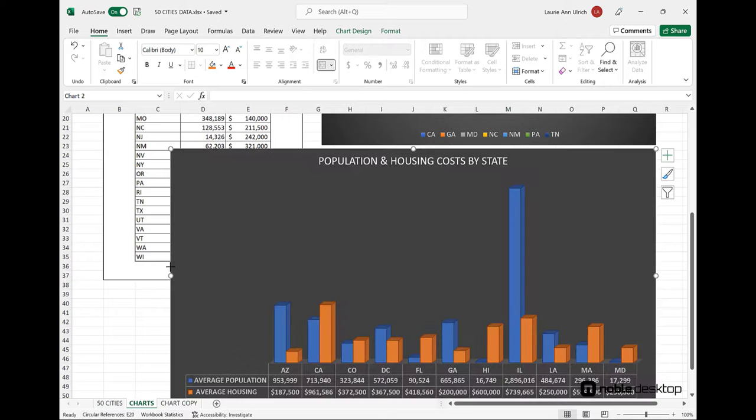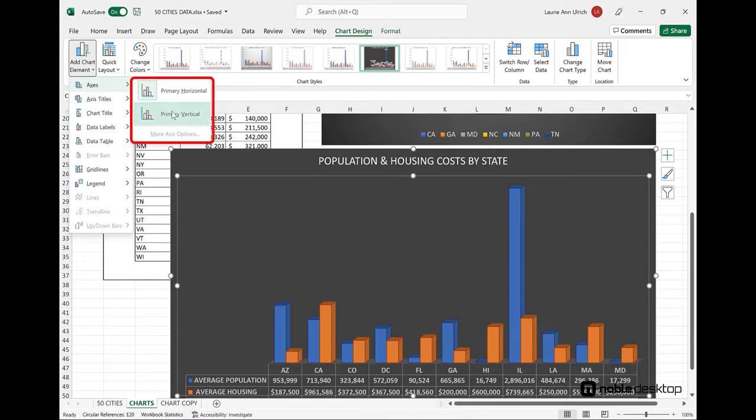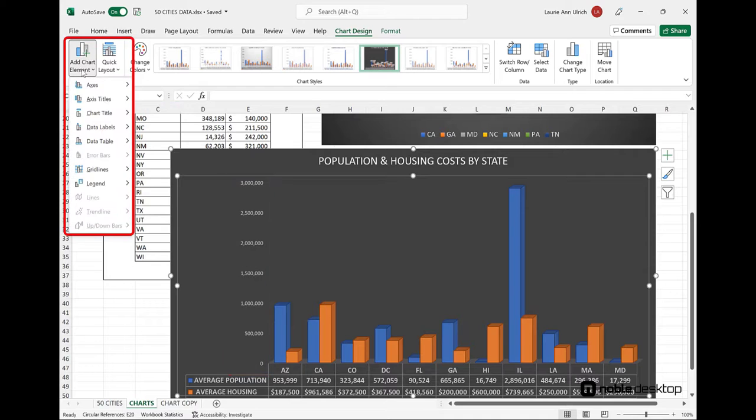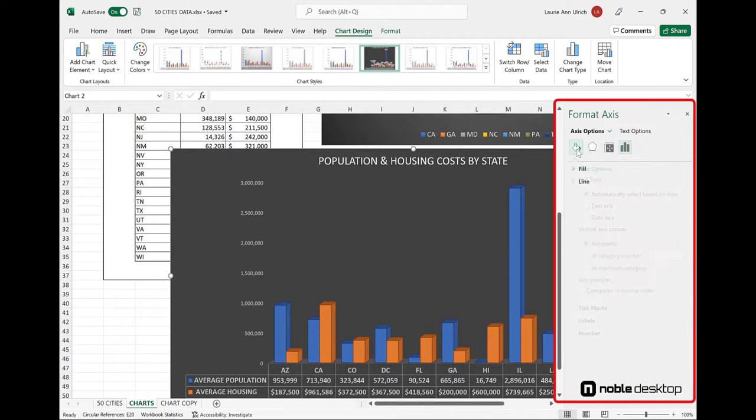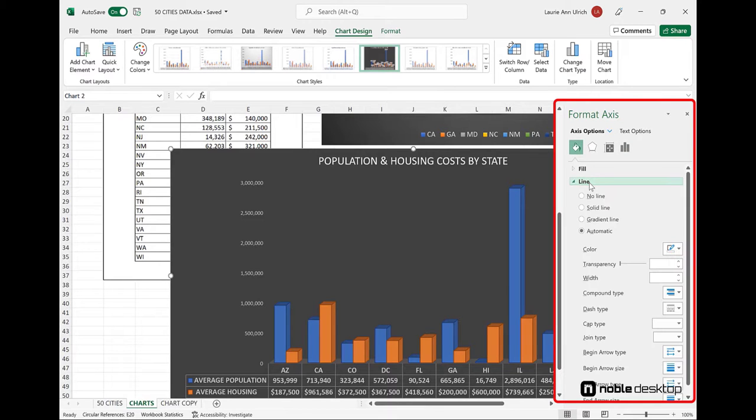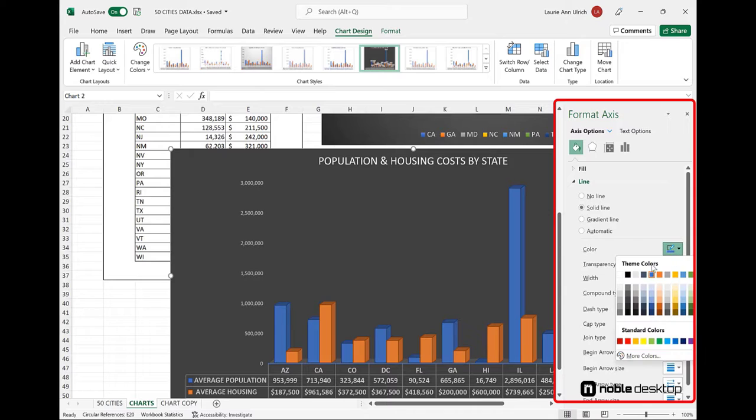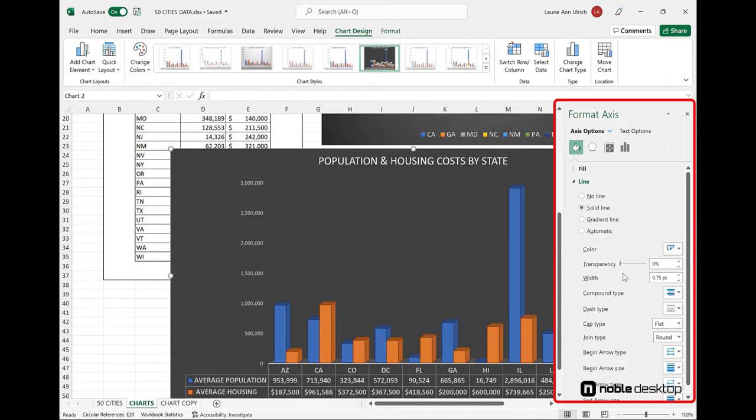Next, I want to add the value axis back, something that the design I chose eliminated. So, I choose Axis Titles from that Add Chart Elements menu again, and the Format Axis panel opens. From there, I pick the little bucket icon, and that gives me the Fill and Line options. Line is the one I want, and I set that to a solid line. And then I choose the color, selecting white so it will stand out on the dark background.